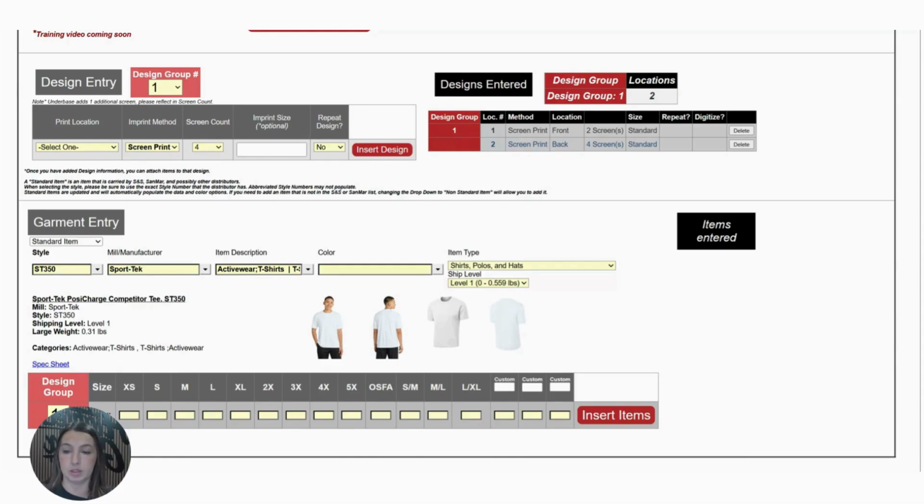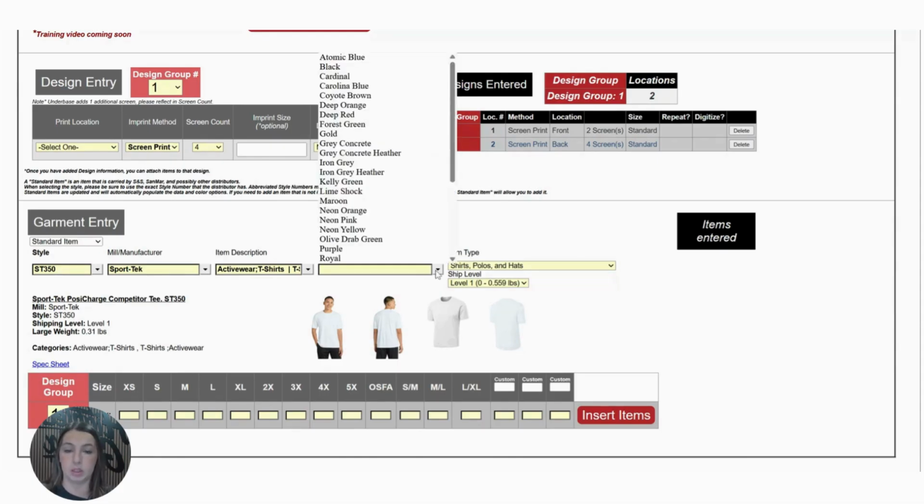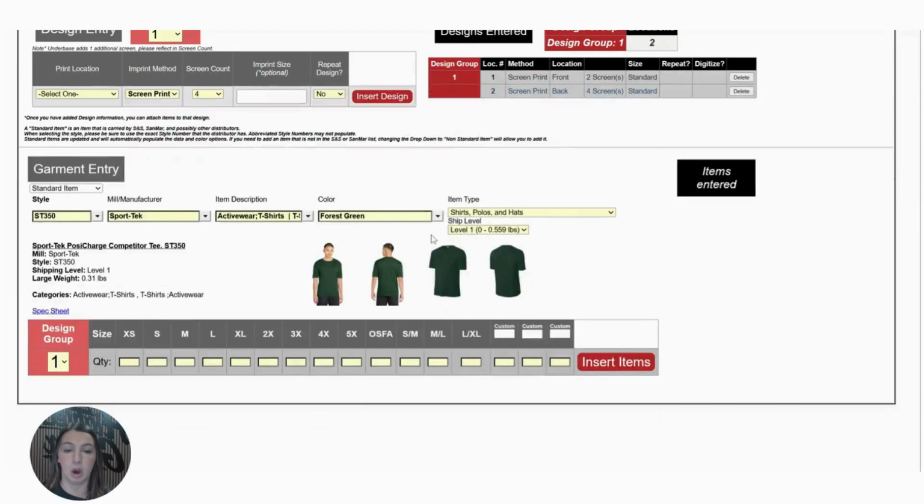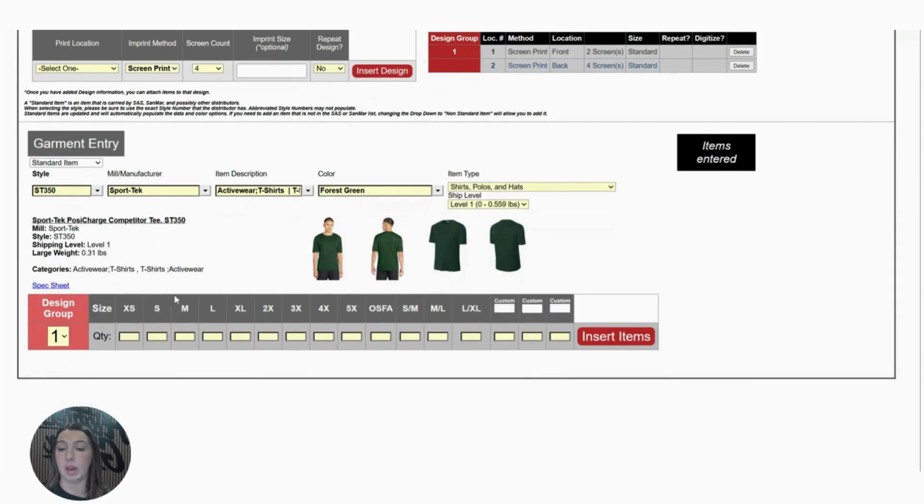It's filled out that it's a Sport Tech, it's the activewear t-shirt, and it's even filled out the exact colors that's listed on the website. So let's say it's our forest green. Our level has auto-filled because it's one of the 3 main apparel people that we use. And then we'll come down here and let's say all 150 t-shirts are this specific forest green color.